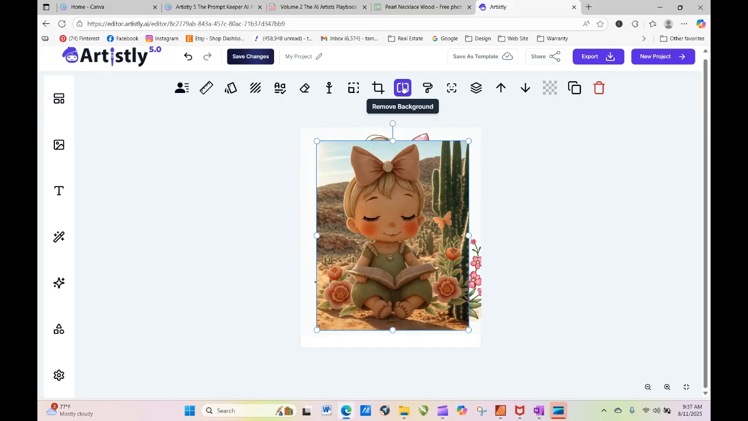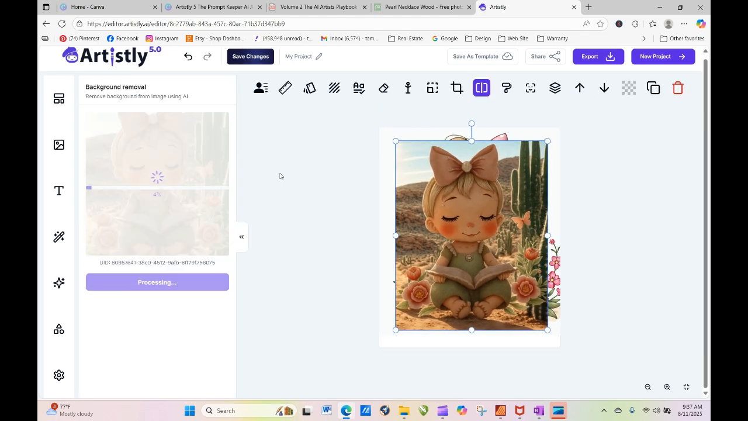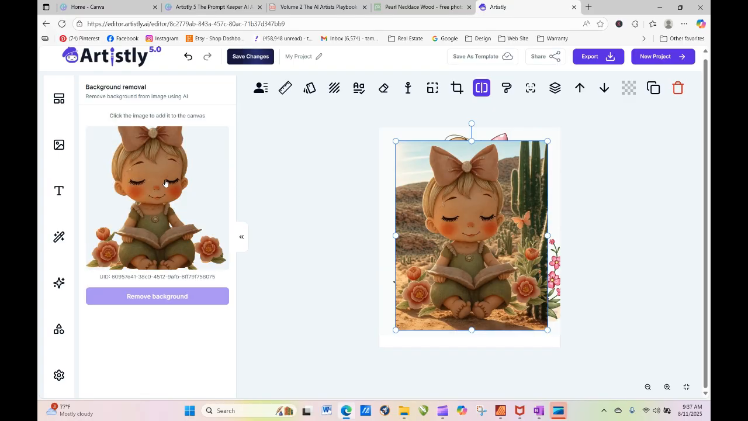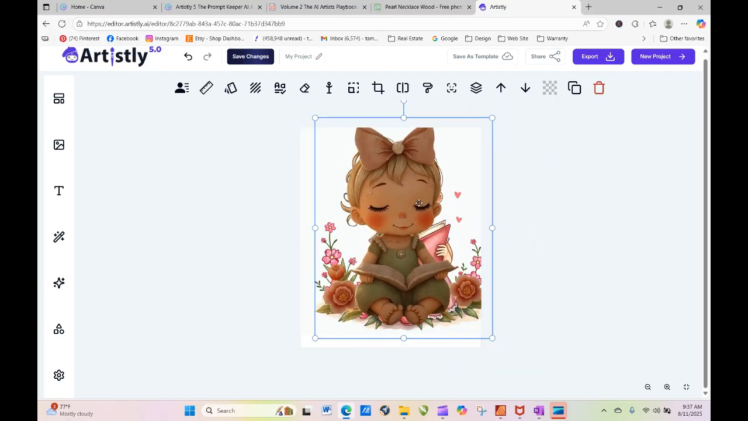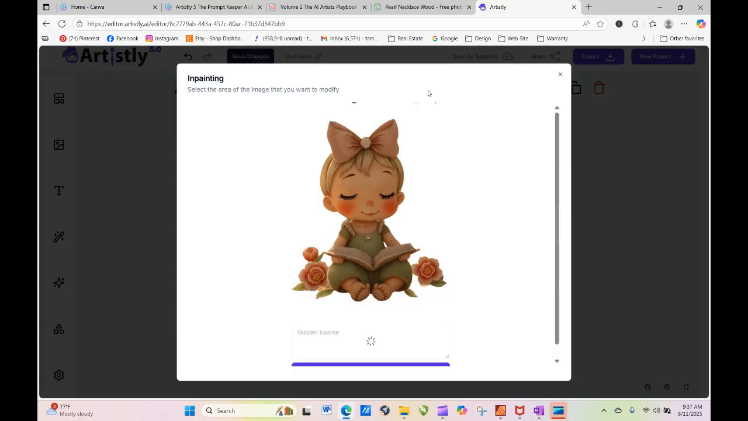Okay, this is a remove background. So we can remove the background now. And again, these are slower than other ones. Sometimes they don't do quite as good as this one. Actually it cut pretty good. But you never know when you might want to do it.